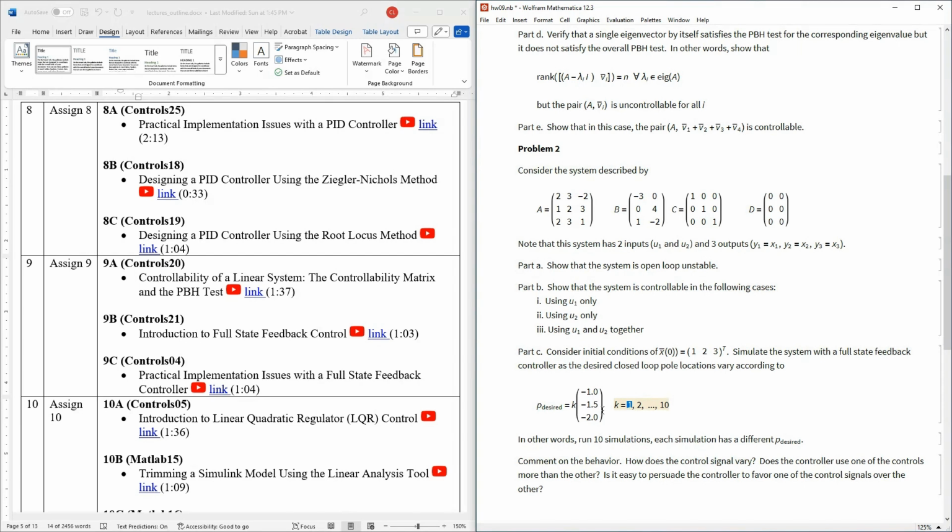But I want you to change this value of lowercase k from 1, 2, 3, 4, all the way up to 10. When lowercase k is 10, that is shifting all of these desired closed loop poles farther and farther into the left half plane. So you should be getting more and more aggressive controllers. And what I'd like to do is run 10 different simulations, each with a different set of these desired pole locations, which are then going to yield a different full state feedback controller.